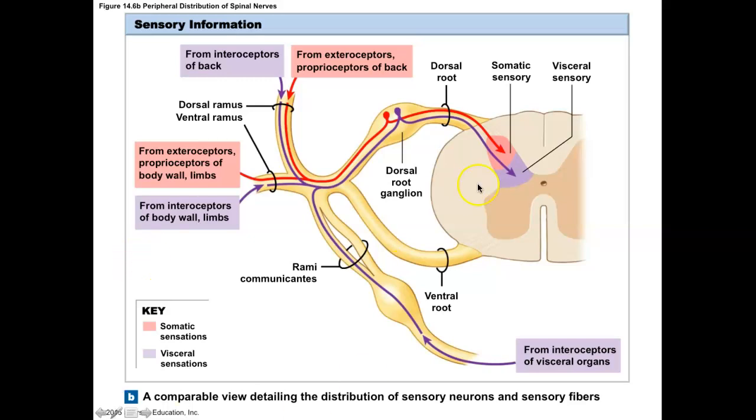You guys are going to need to know how the neurons come into the spinal cord and leave the spinal cord. So let's please pay attention, and we're going to get going here. Notice this is sensory information. Sensory information coming from your body, any kind of sense, comes into the dorsal side of your spinal cord. So the nerves are going to come into the back of the spinal cord.